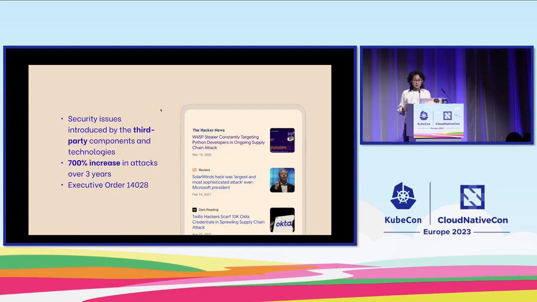So what is supply chain security? Those are security issues that are produced by third-party components and technologies. So anything that has to do with your dependencies or your build configuration. Because our development cycle is faster today than it's ever been, we've seen a sharp rise in supply chain attacks over the past 3 years.